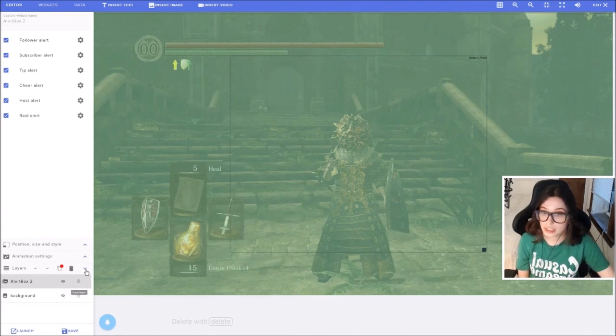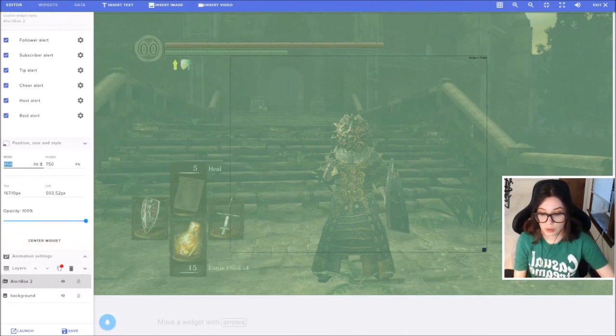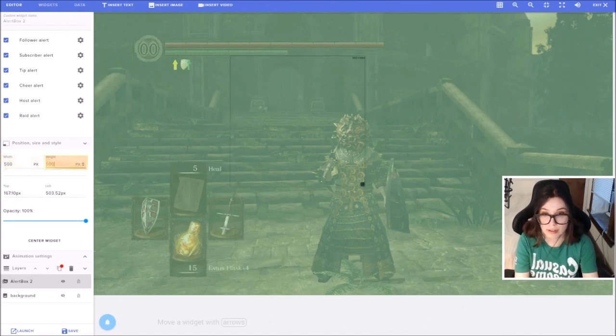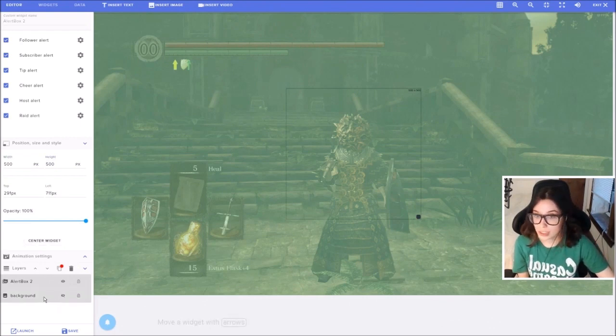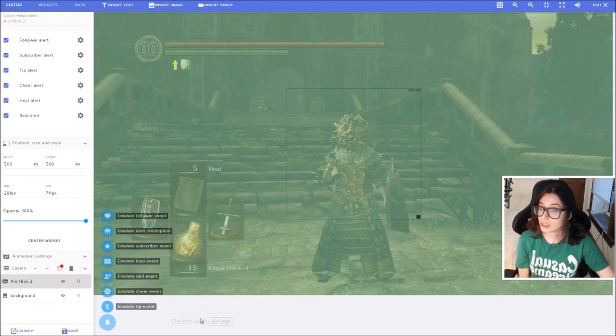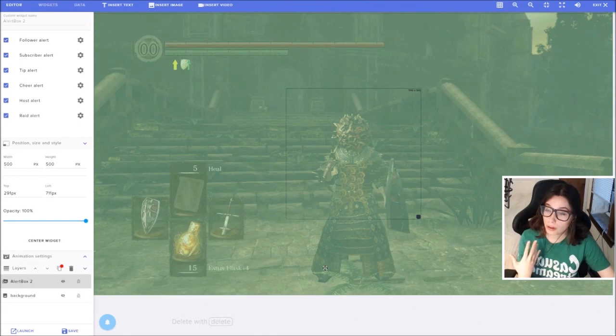If you want to change the position or size of it, let's go to position, size, and style. I want it to be 500 by 500. And you can see it's no longer centered, so I'm going to click on center widget. From there, you can go through, and just really quick actually to note, the alert box is listed above the background, just like in Photoshop or other imaging programs. This will be showing the alert box over the lower layer.